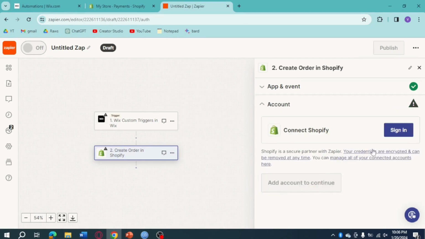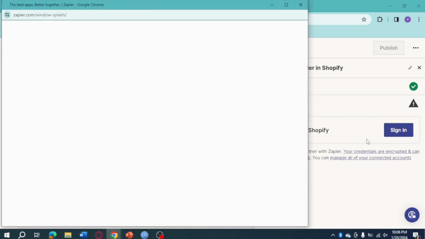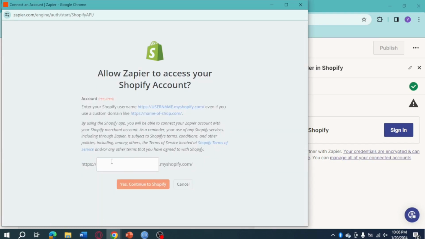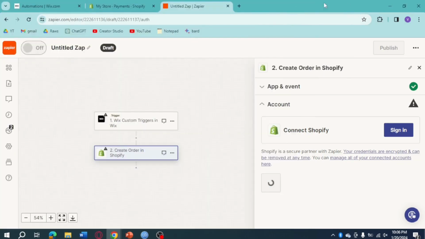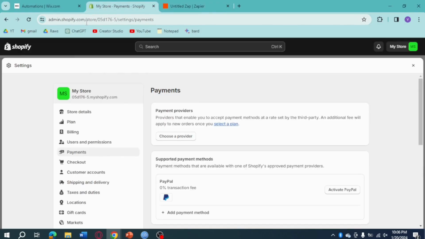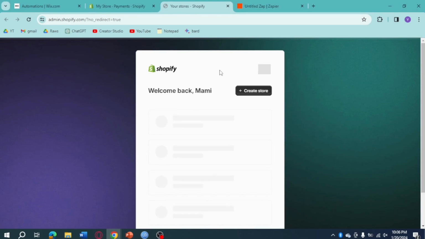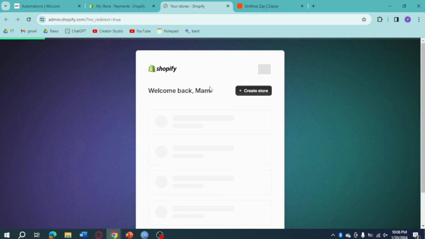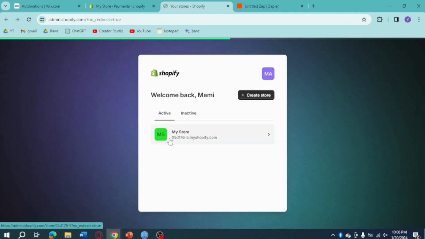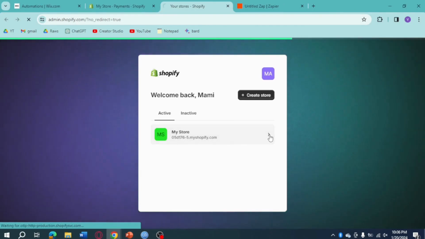Here, I will be prompted to connect my Shopify. I click on sign in, and this will open another window, where I will be able to connect my Shopify. Just put in the link of your Shopify account and click on continue to Shopify. The link of my Shopify account is on my store. So let's click on that, click on all stores, and from here, after loading, we'll be able to see the link of our store. This is my Shopify, so I just need to make sure to copy the link for that.